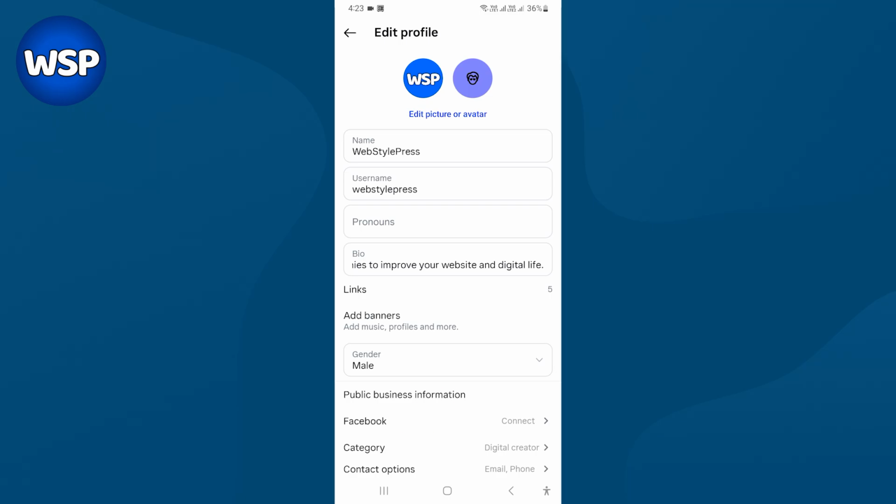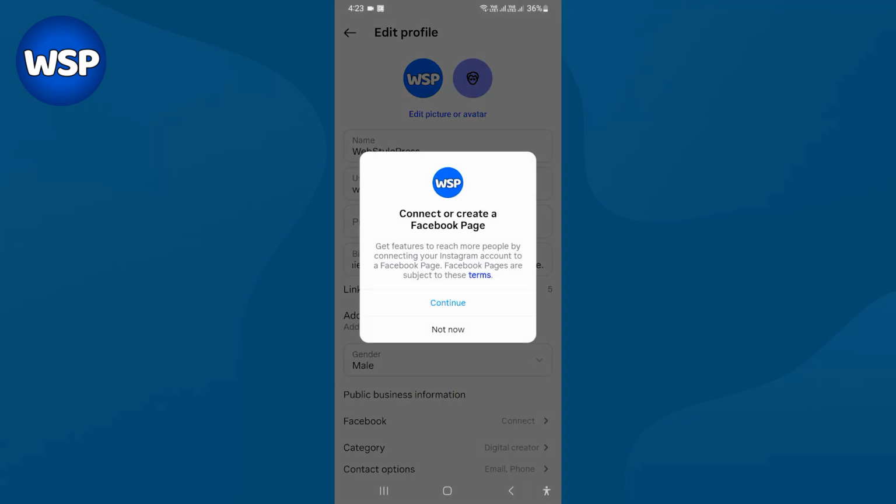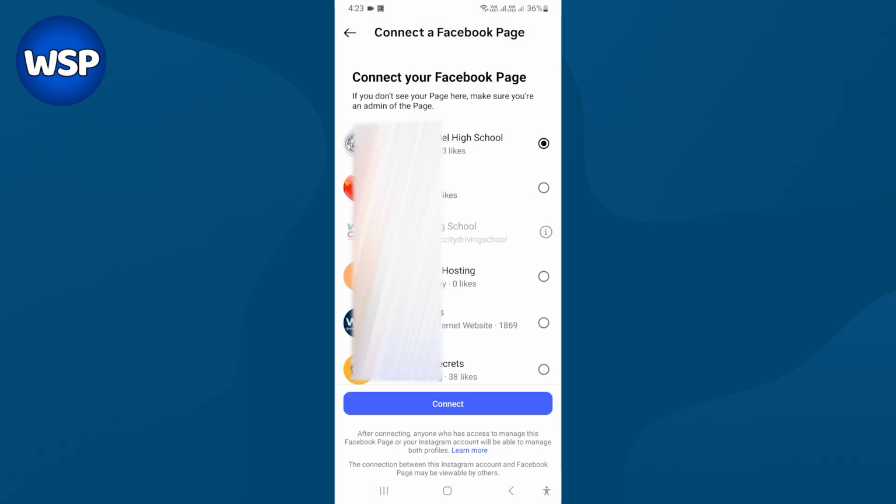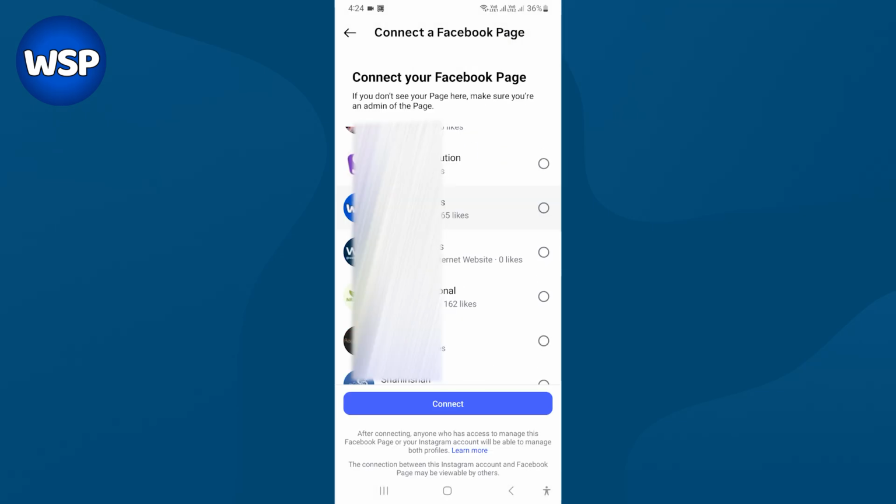After that, in front of Facebook, tap Connect. You will see Connect or Create a Facebook page. Select Continue option. Log into Facebook, press Continue, and select a page from this list. After that, press Connect button, and your Instagram account will be linked to that page.